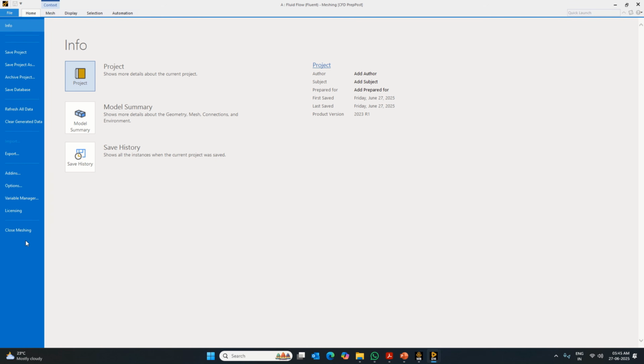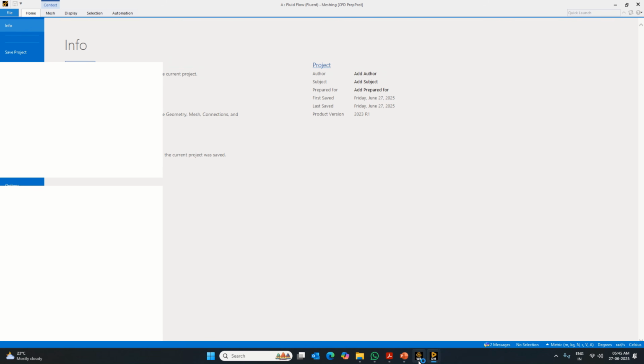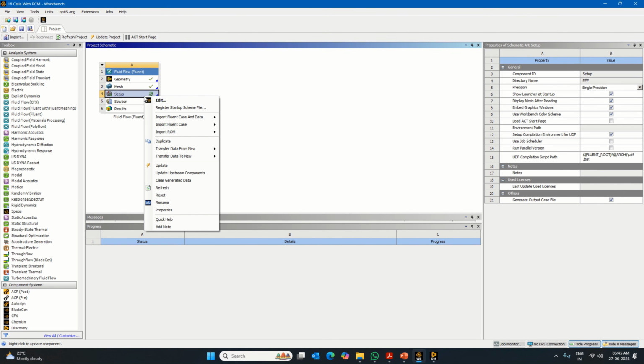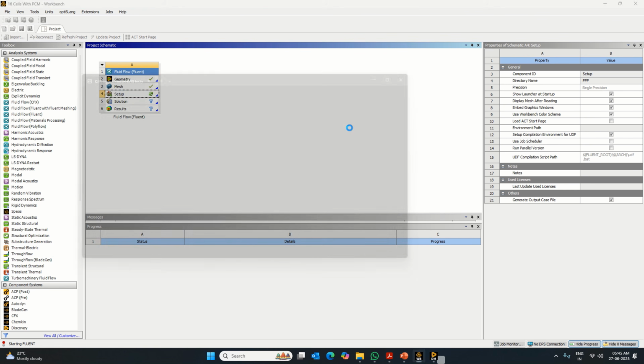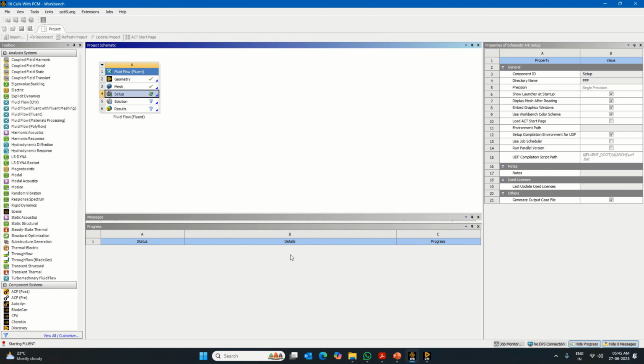Once you click on update, just click on close meshing part. As I said, you can make it further fine as well. We'll just go with the same nodes and elements which have been available. Now just click on edit. The setup window will open. Click on double precision. I will just put it to 18. So make it start.